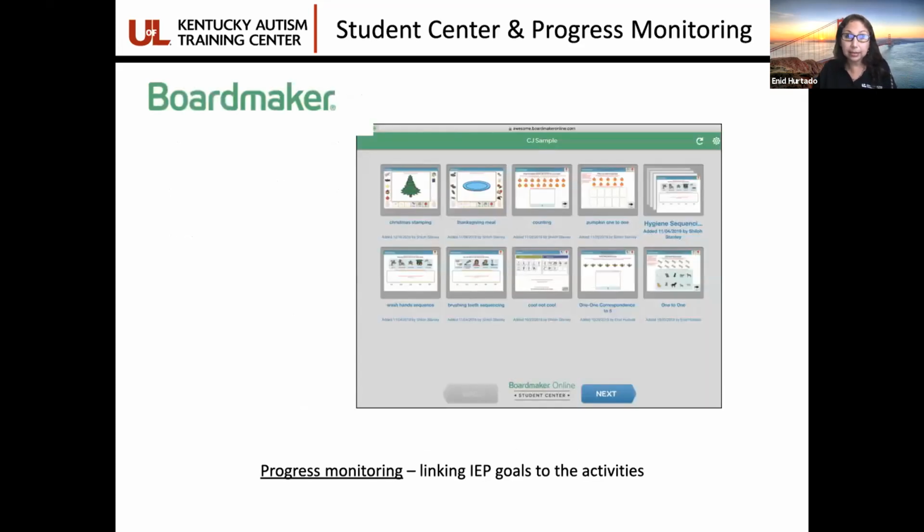One of the big things that we're going to focus more than we have on the other sessions is the student center that Boardmaker has within Boardmaker Online. That is one of the benefits of the Boardmaker Online program, is that through the professional or district subscription, you are able to send a link to your students. They can download and place it on their devices, whether that's an iPad or Android or the iPhone.